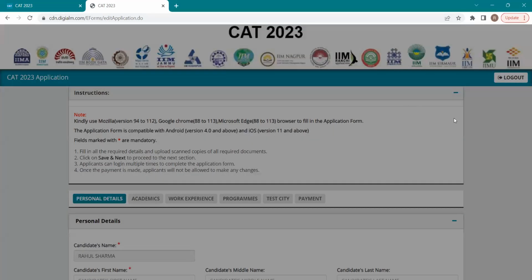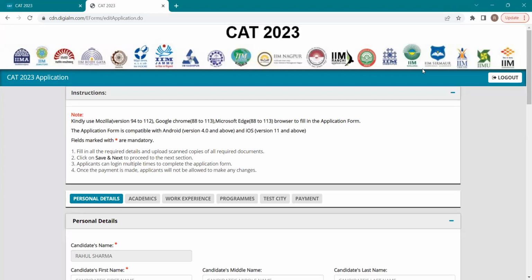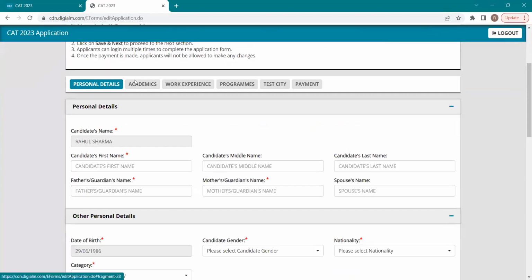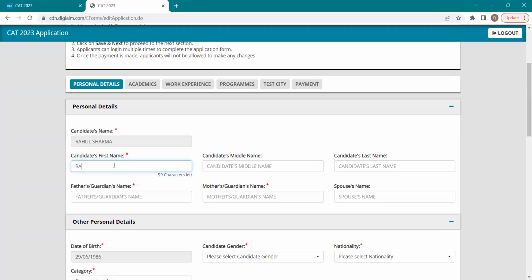Again, the information that I'm supposed to fill in is personal details, academics, work experience, programs, test city, and payment. Your name that you had put in will read as it is during the registration. So again, see the confusion about your surname and name being in the opposite order, that is your surname is first. When you fill the form, it will ask you what your first name and surname is. So that problem will be resolved.